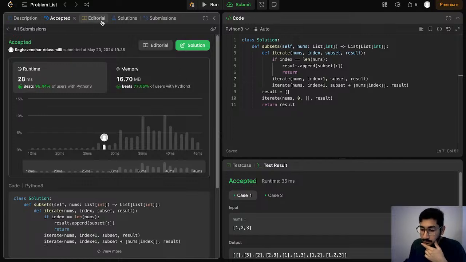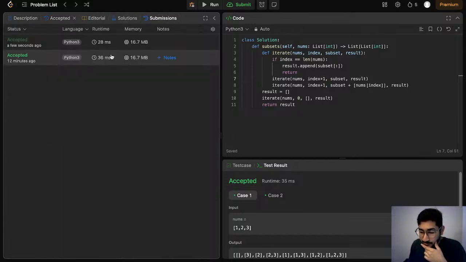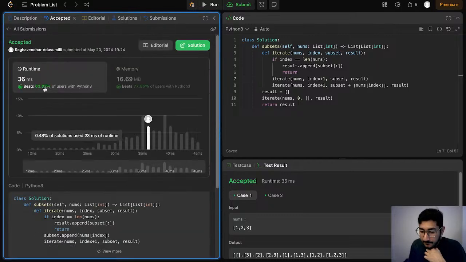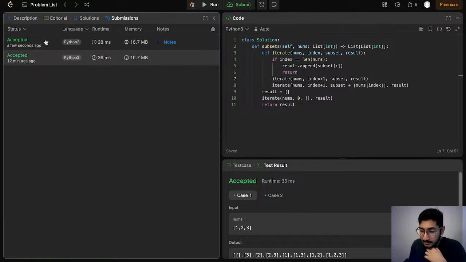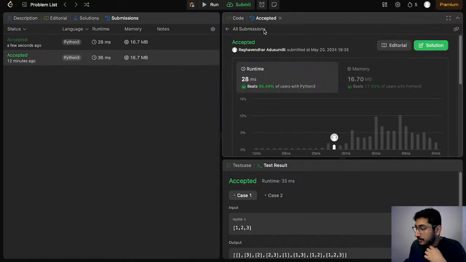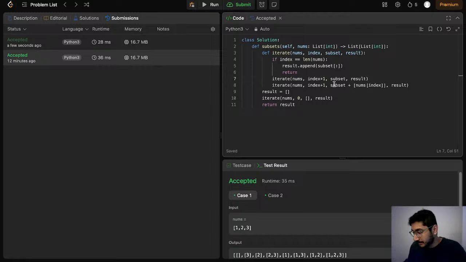Let me go through the submissions. Oh, okay, that's a huge margin, I guess. 63 and 95. Yeah, that's cool. How about the memory? Okay, we have the same memory, because we're just sending it. The subset keeps increasing anyway. We're just not using that pop anymore, right?